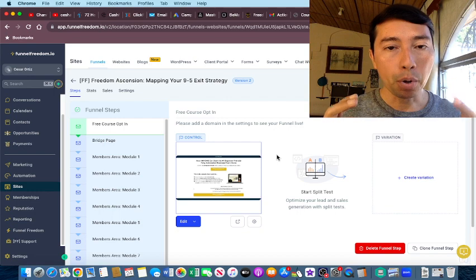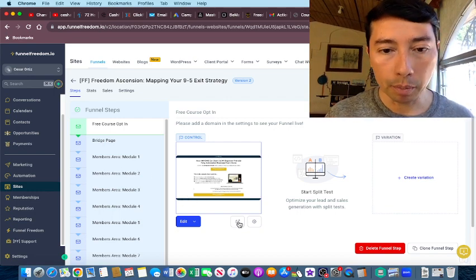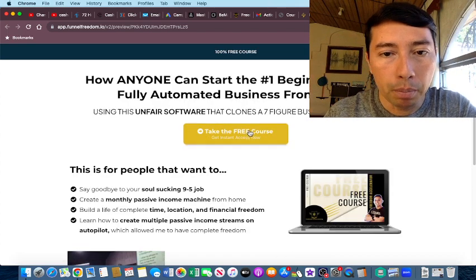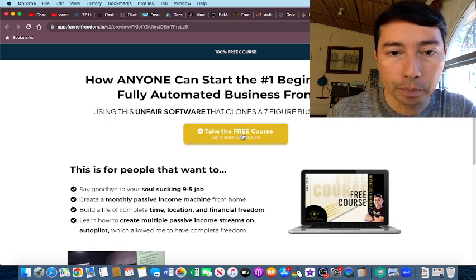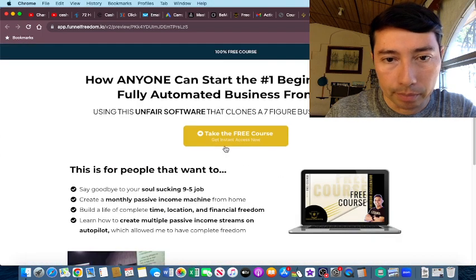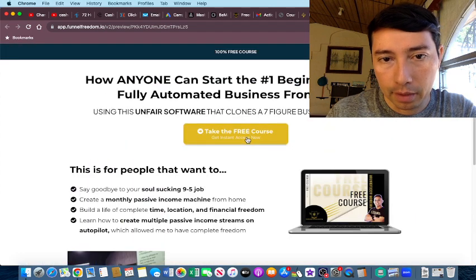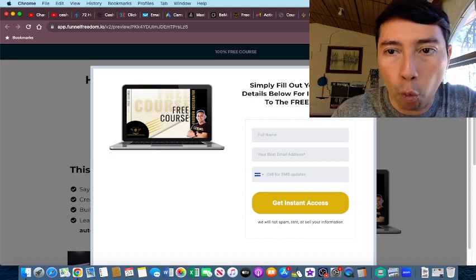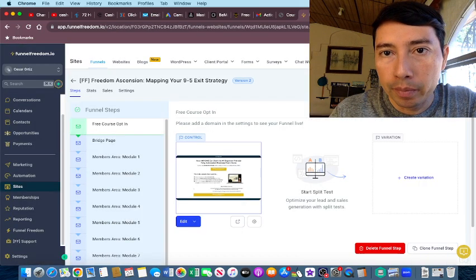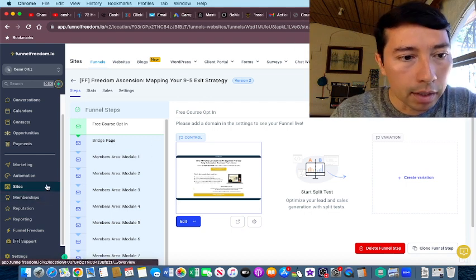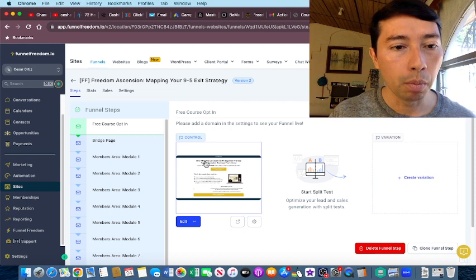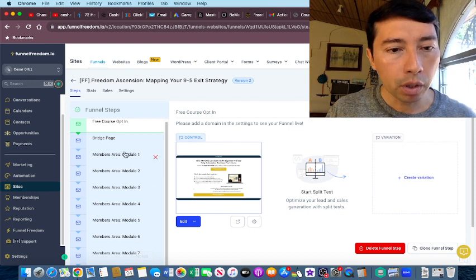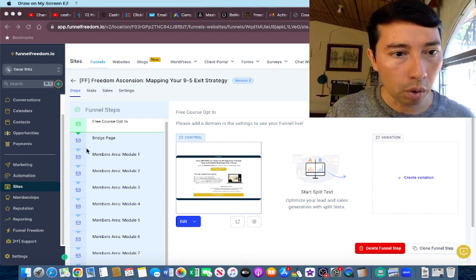But more importantly, I'm promoting these products with this opt-in page. So let me show you. I'm driving traffic to this page, and when people click this button, take the free course, this pop-up appears, and I can collect a name and an email. And once I have that information, the software sends emails automatically to promote all of those products. And I'm giving away this free course, and it has 10 modules.